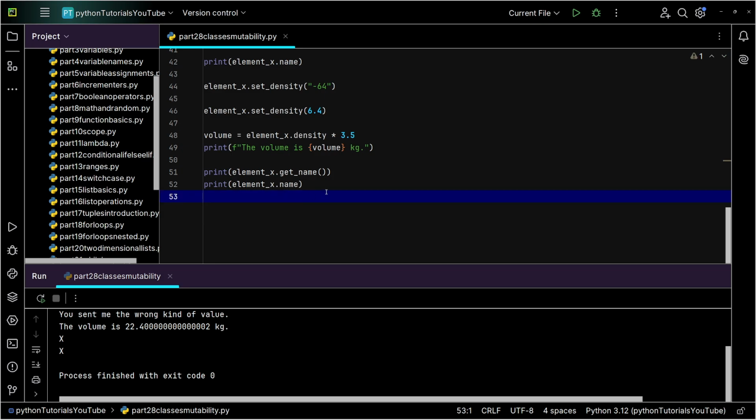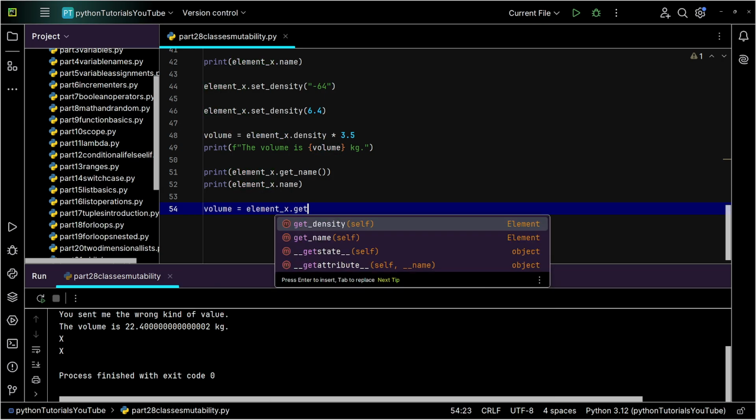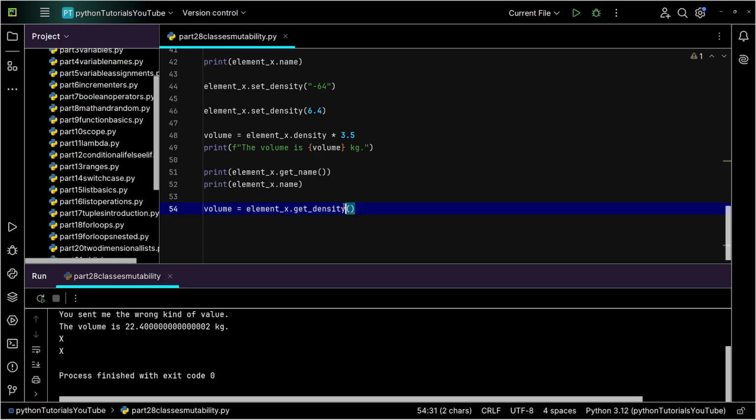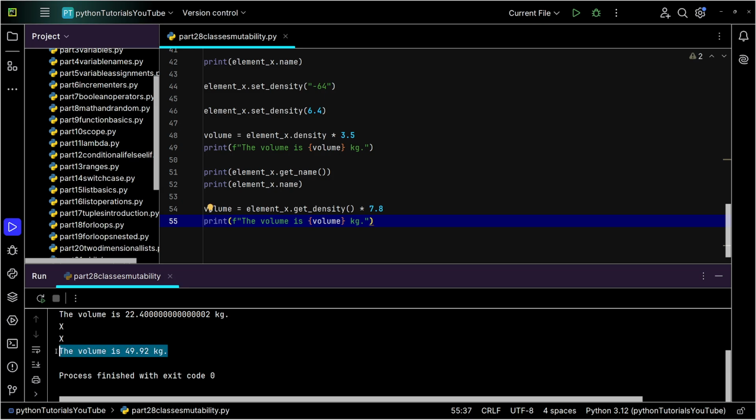What's so cool about this is we could do something like this. Volume equals element x dot get density. Watch out for this part now. Times 7.8. I don't know, I'm just experimenting here. We'll grab that value, print that right there. If I press the green button, you'll notice the volume is 49.92 kilograms. So this is mathematically the same as this. However, this is much safer because you're going to have those other protections.